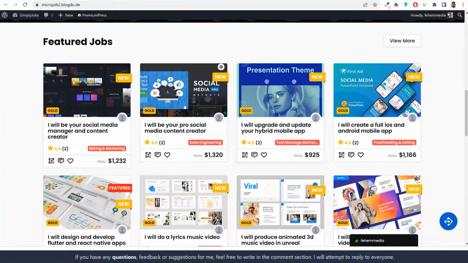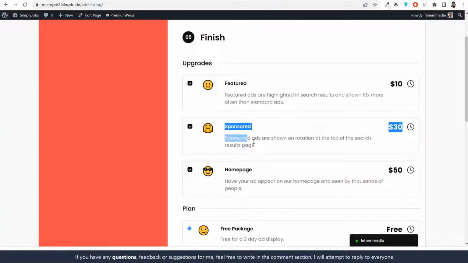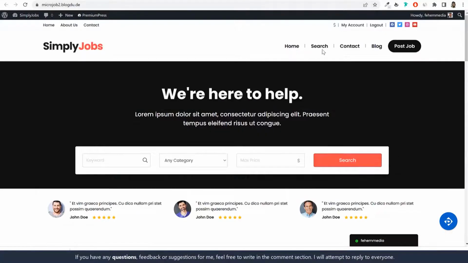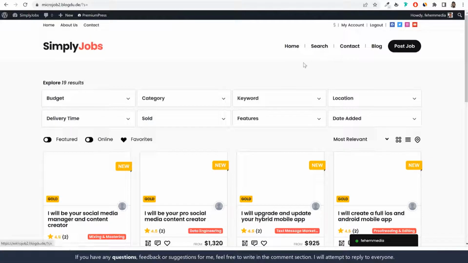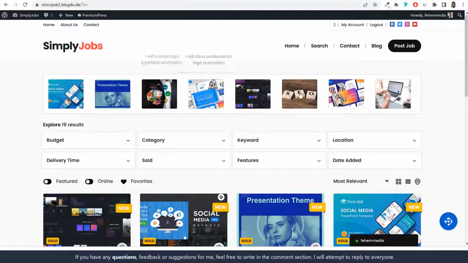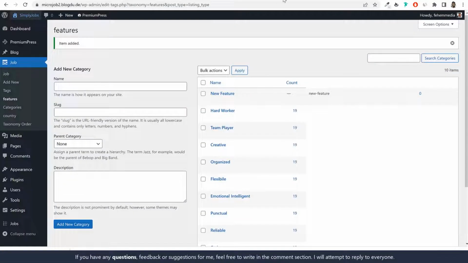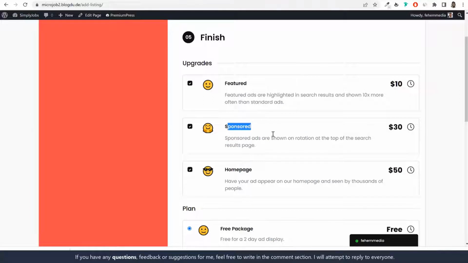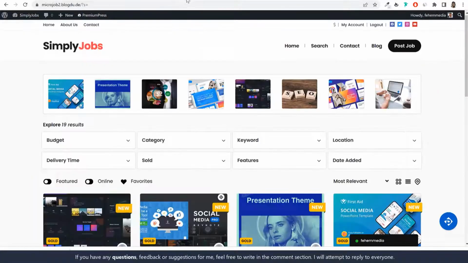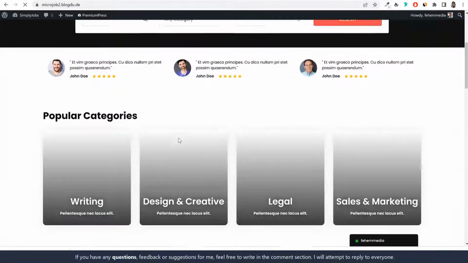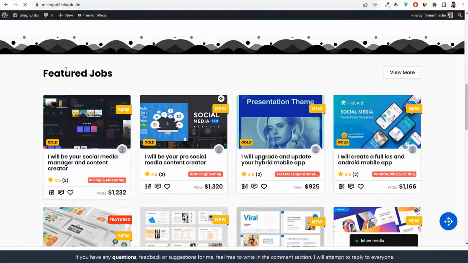If they select the second option, sponsored option, ads are shown on rotation on top of this search page. So if you see the search page, if I go to the search page, you'll see at top of this, we have these ads. Okay. So if somebody selects this second option, sponsored option, the ad will be displayed. Similarly, if somebody selects featured ad, their ad will be marked as featured, and it will be shown wherever you want to show. If you want to show that on the home page, you can do one thing.